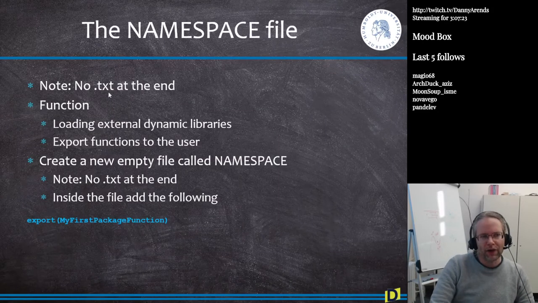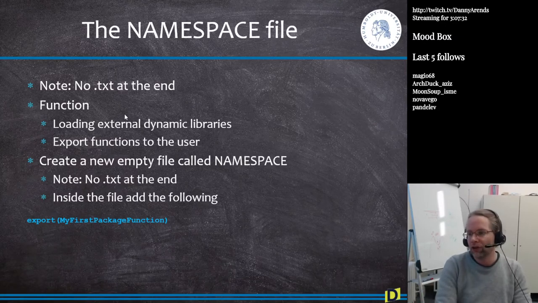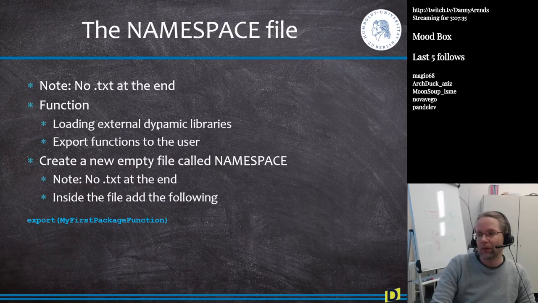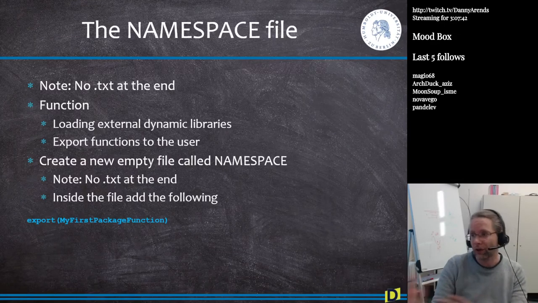So the namespace file, again, has no .txt at the end. It's, again, written all capitalized. And the function of this file, so why is it there? It is there to load external dynamic libraries and to export functions to the user, right? So, for example, I need to use the SQL database, and I need to connect to sql.dll or something like that. We also need... So every function that I'm writing, so every R function that I write, I need to specify here that I want to give this function to the user, right?